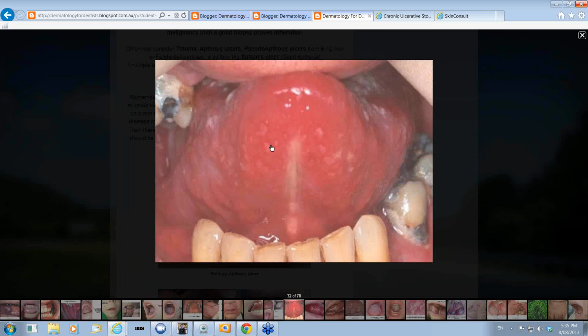These are other small grouped aphthous ulcers. These are called herpetiform, just because they can simulate herpes simplex ulcers. But they're just herpetiform, they're not due to herpes simplex. So there's this small variant of aphthous ulceration as well, called herpetiform aphthous ulceration.